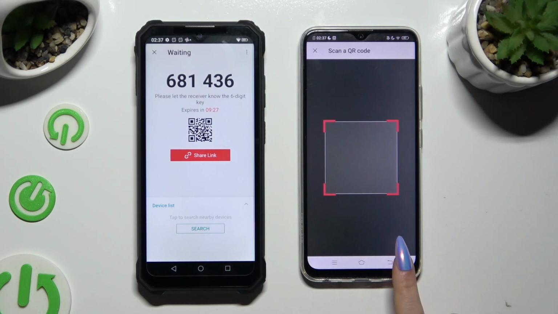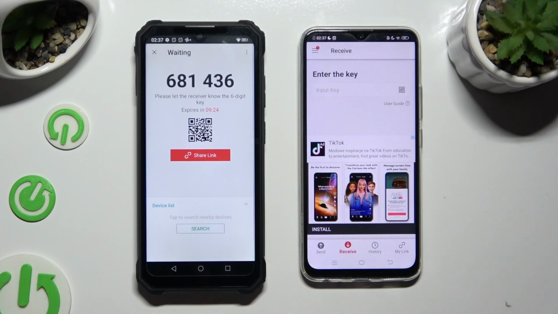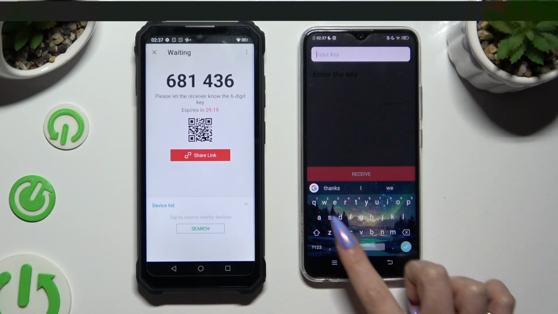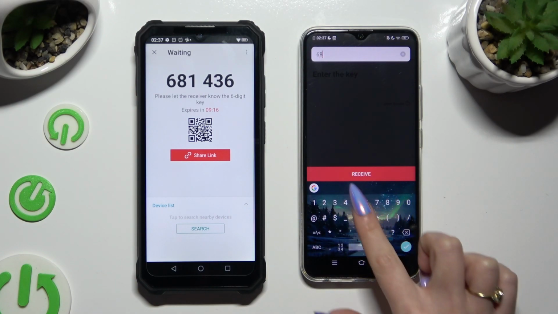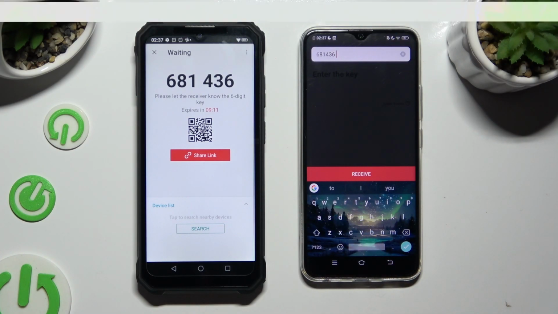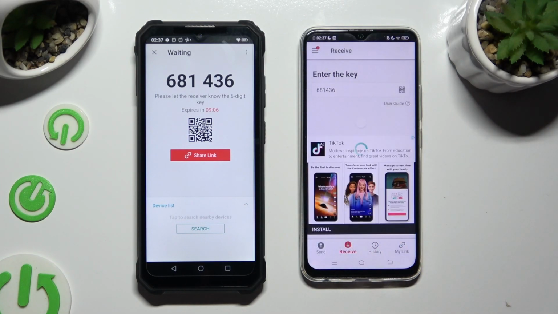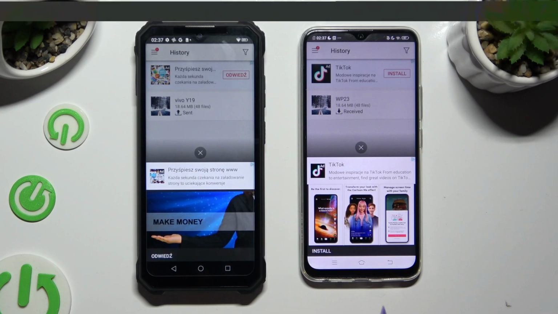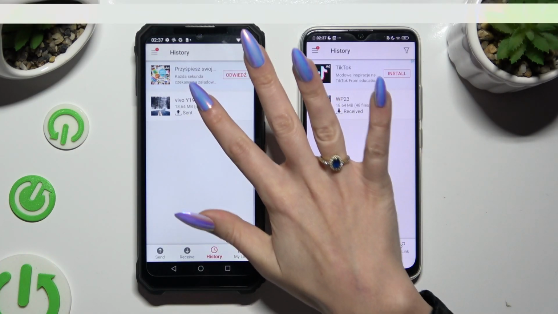Now, in order to input this key, tap on Input Key section, copy all of those numbers before they expire, and last but not least, hit Receive button to connect. So when I do that, as you can see, all of my files were successfully sent.